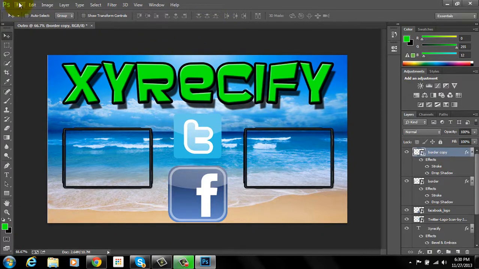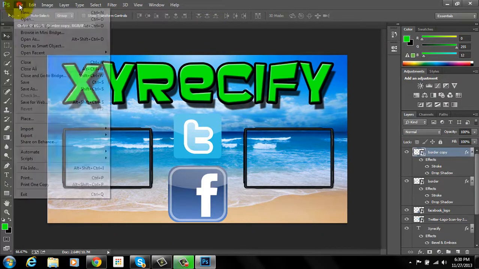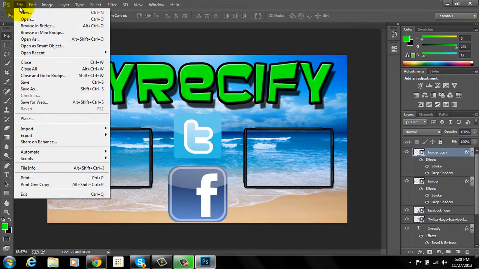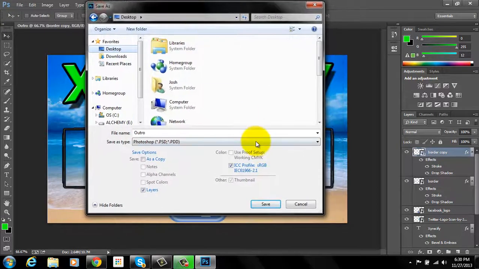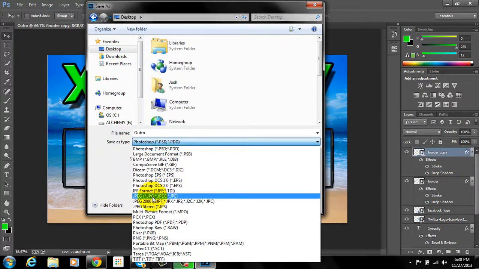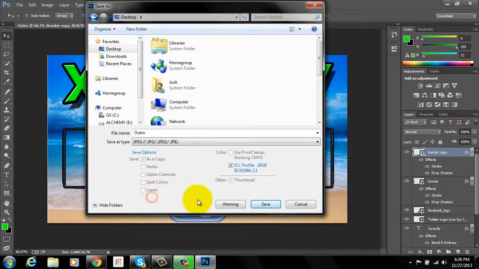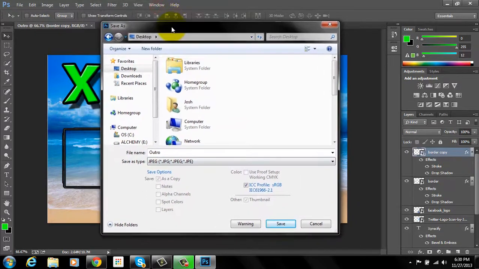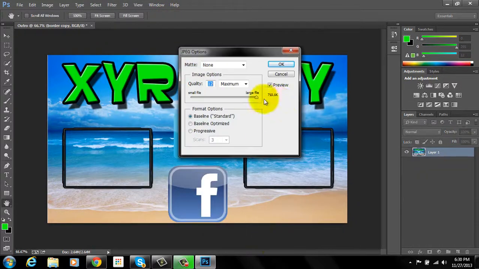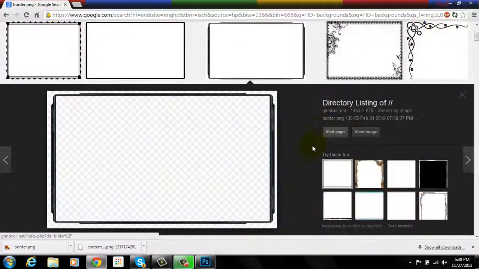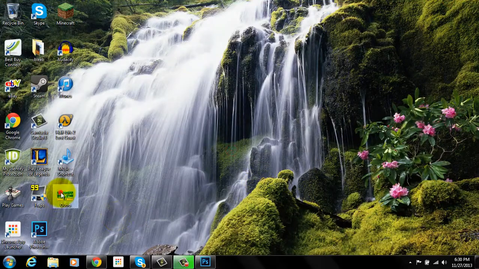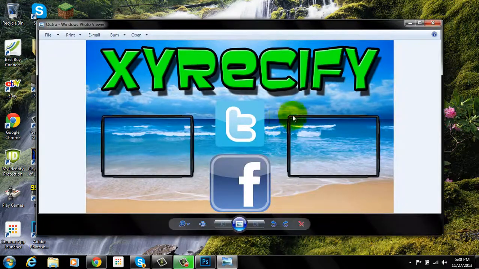Oh, before I forget, to export this, you go to File, and Save As, and you can save it to wherever you want, and then this is important. At the Save As Type, you want to click the first JPEG one, so it'll save as a JPEG, and you'll be able to upload it to YouTube. Then click Save. And make sure the quality is at maximum. And then once you're done with that, you can open the picture. And there you go.